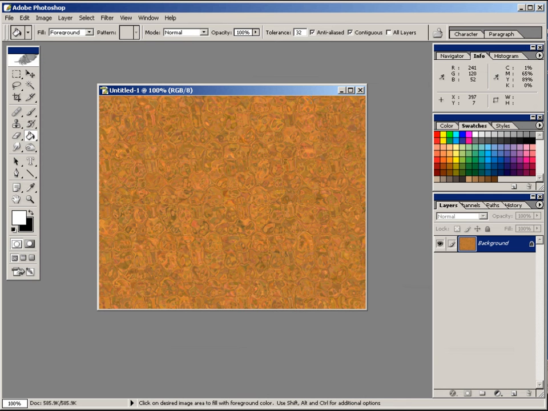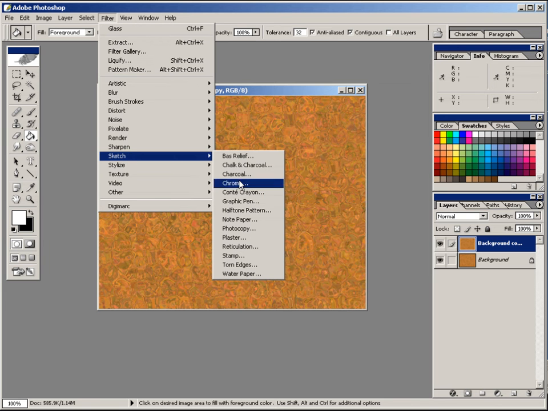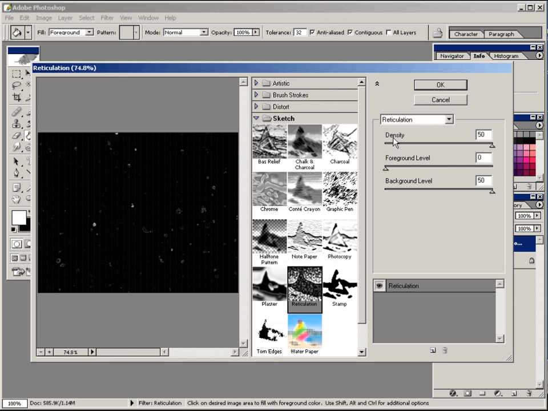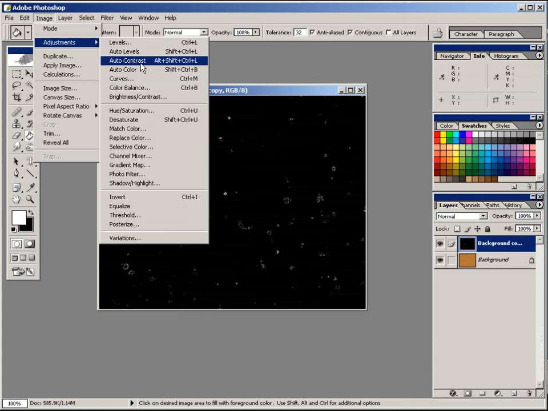Now let's duplicate the layer. It's actually the background layer, so all we have to do is click on the background layer and drag that to the new layer icon, and then we'll duplicate that. It becomes background copy. On that layer, go up to Filter, down to Sketch, and select Reticulation. For the density, enter 50. For foreground level, that should be 0, and background level should be 50. When you have that, click OK. Next, I'll come over here to Image, Adjustments, and invert that image.